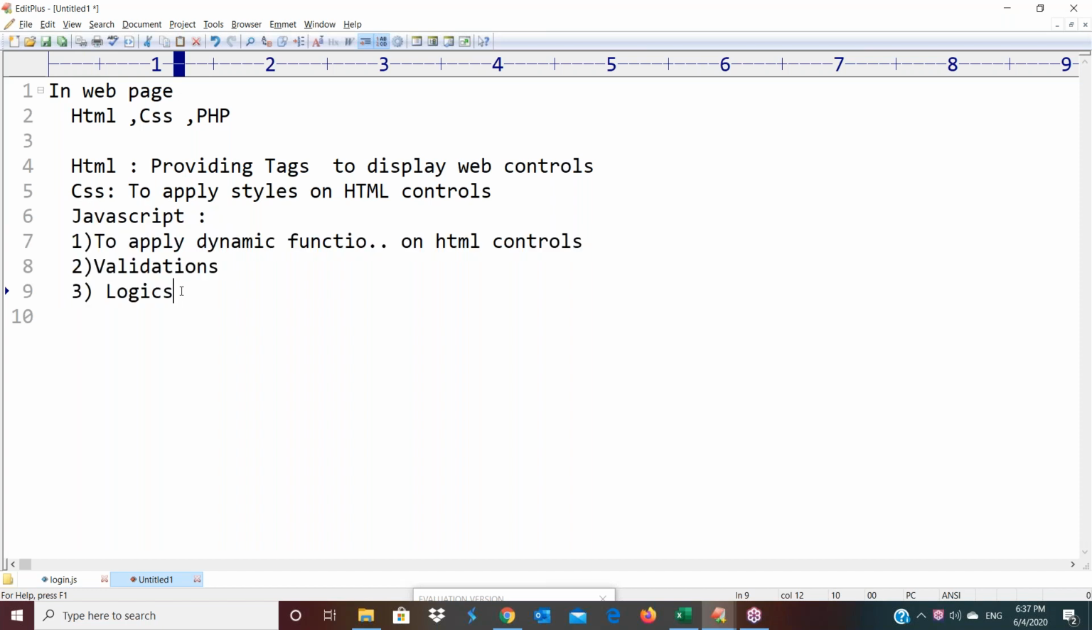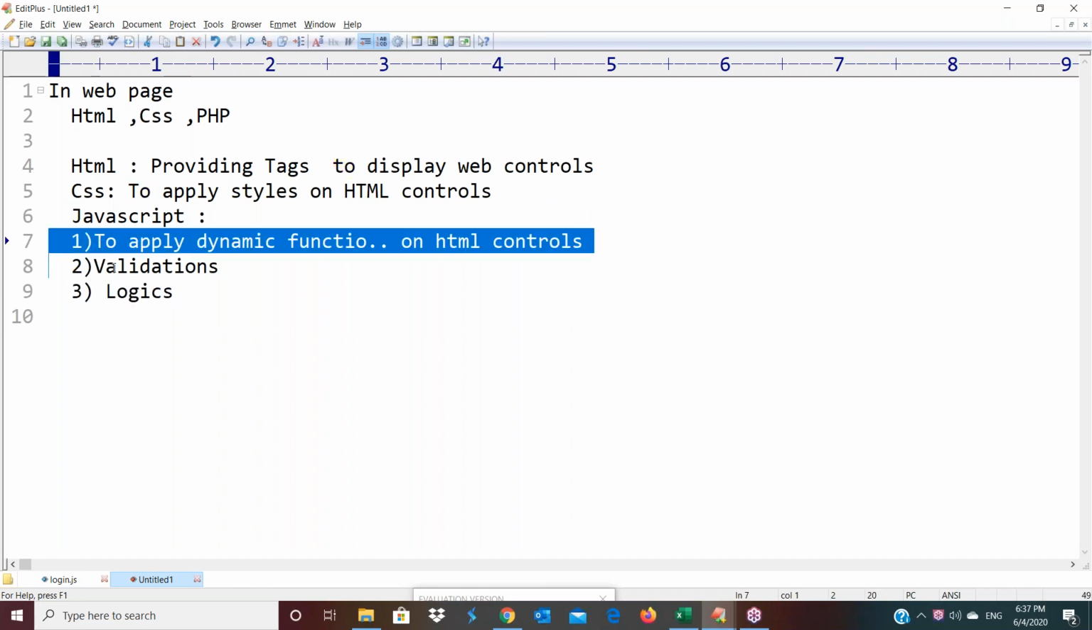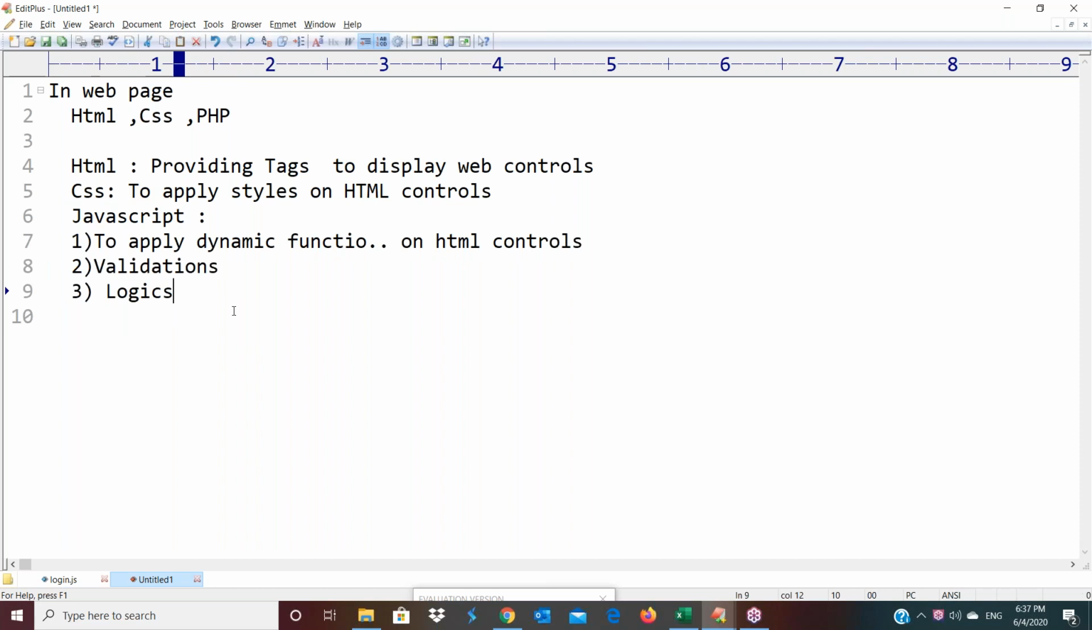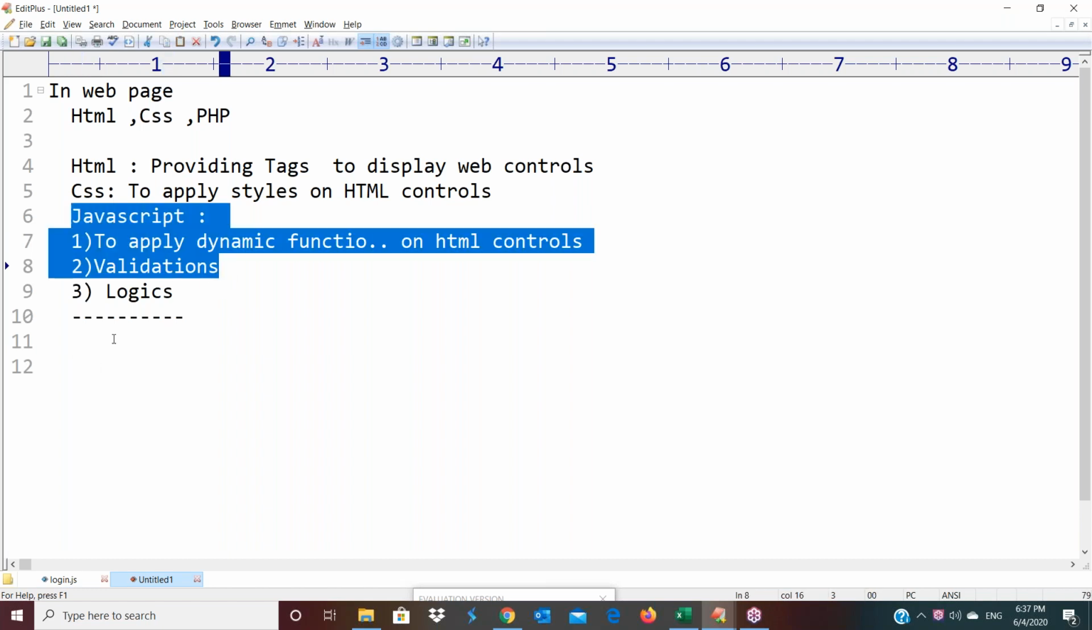Now you can ask me one question, sir. We can write the logics using JavaScript, we can apply dynamic functionalities, and we can perform the validations. Then why are we using server-side scripts in website development? Along with JavaScript, we are also using server-side scripts. So why should we use the server-side scripts, if everything we can do with JavaScript only?